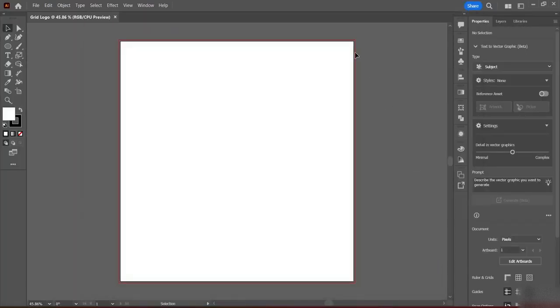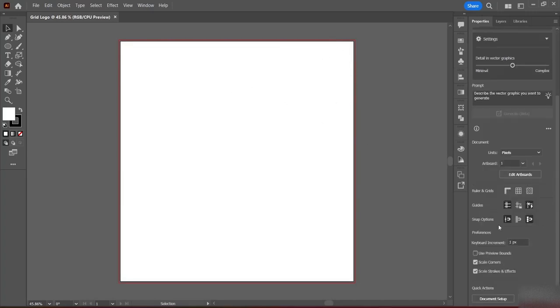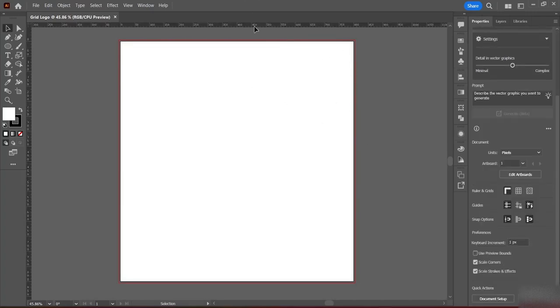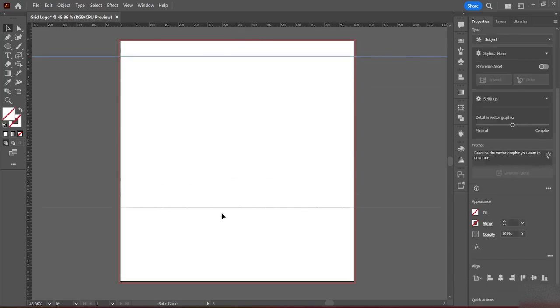So as you guys can see, I have now created this particular artboard where I'm going to work. Let's turn on the ruler and let's place the guides on all the sides. Let's put one down here as well, then on the right-hand side and on the left-hand side as well. Okay, so now my artboard is basically ready.